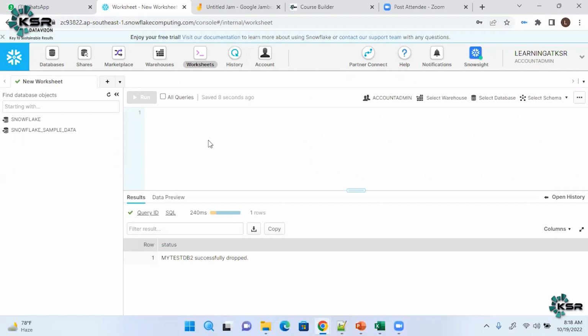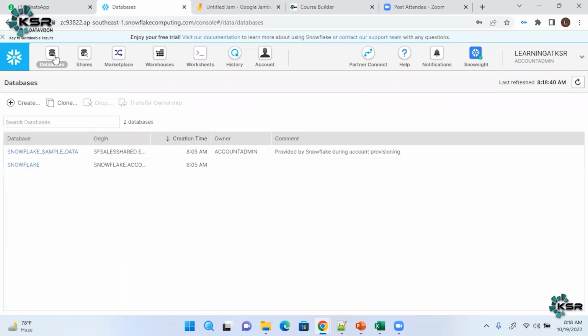Okay, so today we will be discussing databases. You see Snowflake has already given a ribbon called Databases. So right now I have two databases. One is Snowflake sample data and one is Snowflake. So these are all the databases.